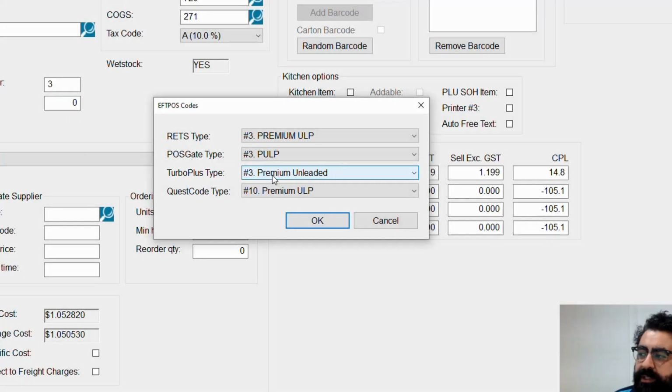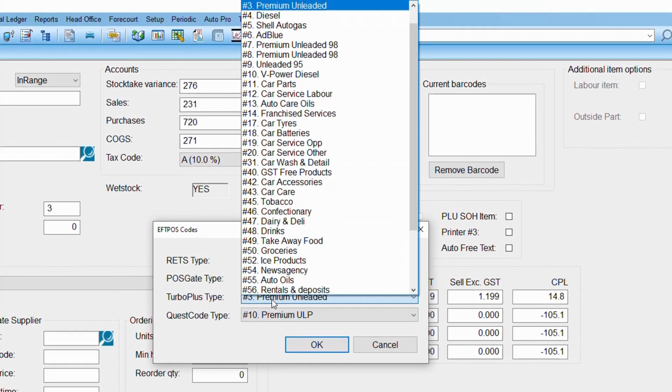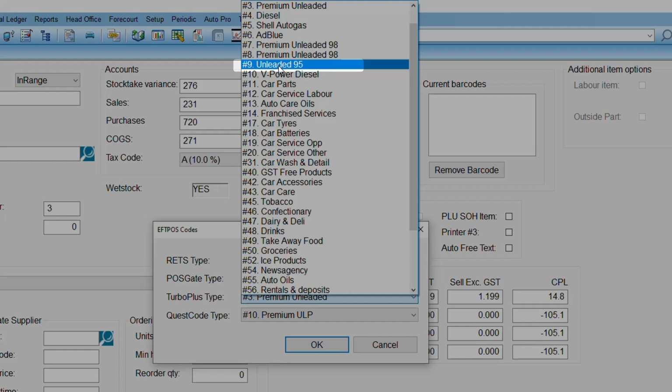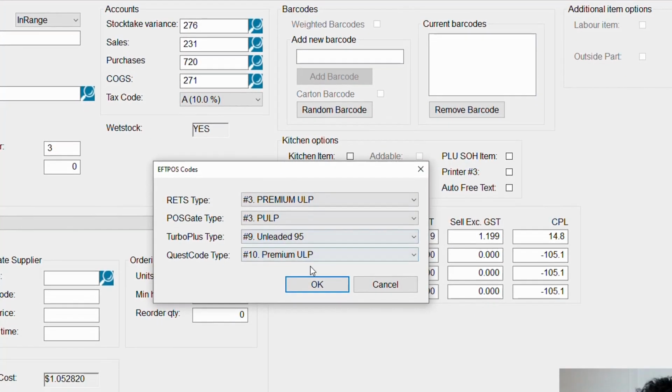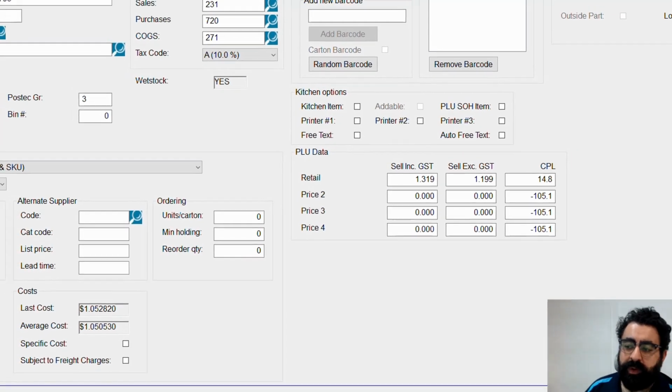In this case, we're going to be changing this 95 item. Number 3 is actually going to be discontinued, and we're instead going to use code number 9. Now you should have a 9 in there. If you select it and then press OK, this prompt will come up and say any changes you make here will not be saved until you hit the final OK button on the other screen. So I'm going to hit OK to this again, and then down the bottom I'm going to hit OK.